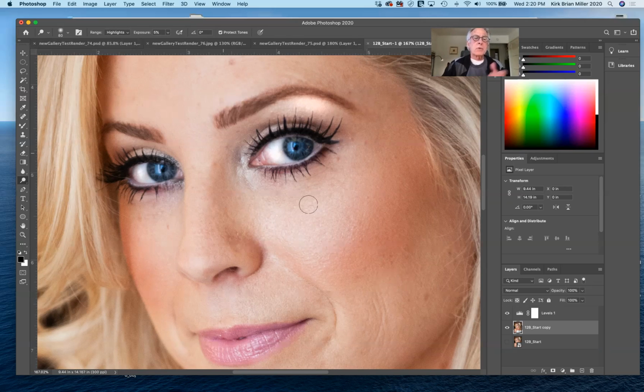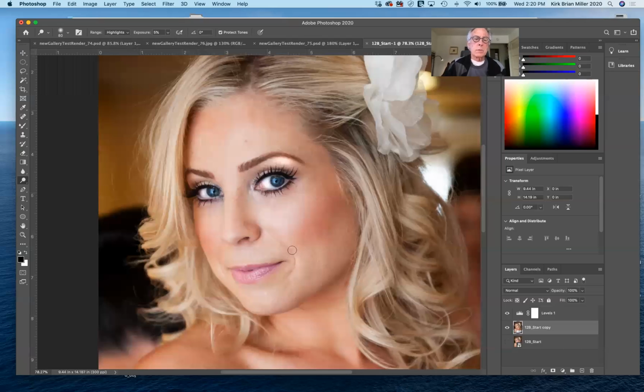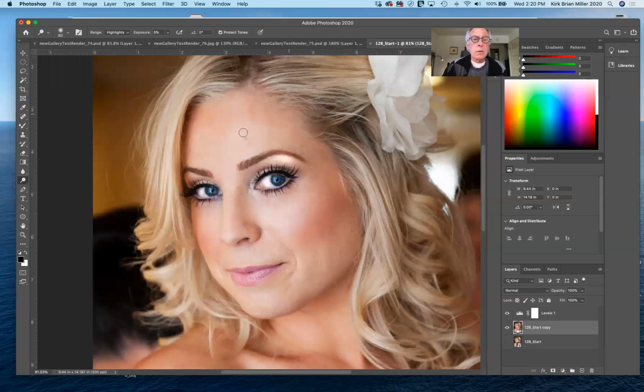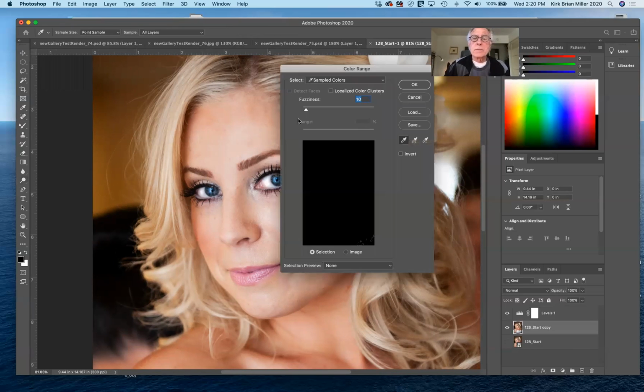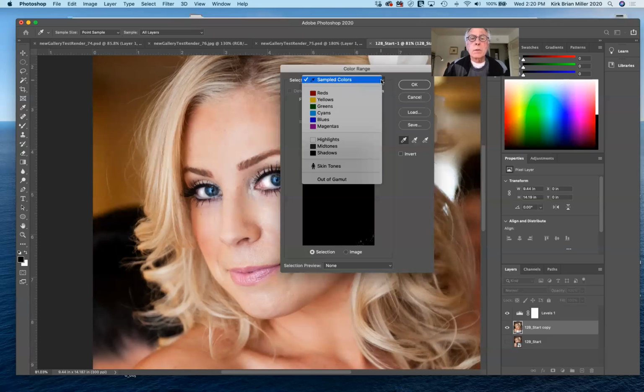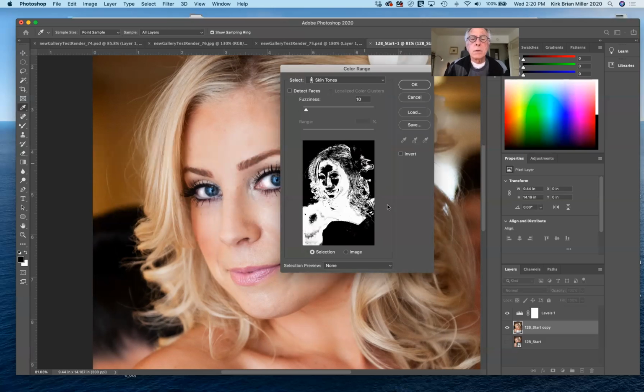So to do that, and to make sure that we just select mostly her skin, let me zoom out a little bit. Actually, I'm going to go back and take this blemish away on her forehead. There we go. So what I'm going to do here is take the select tool and select color range. And when this comes up, I want not sampled colors, but I want to select skin tones.